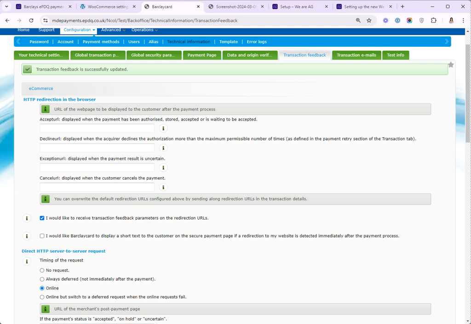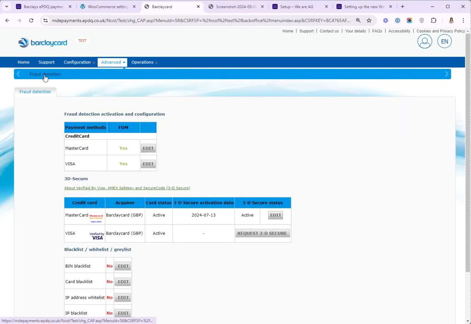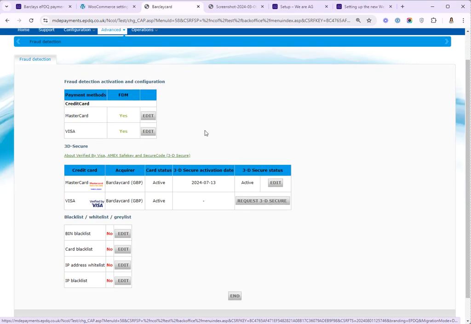So we will be checking if the 3D Secure is activated on your card brand that you wish to use on your account. Navigate to Advanced, and then click Fraud Detection. So from here, you can see the list of card brands that you have. And you can see under the 3D Secure Status column, it says active. And then it will also show when it was activated.